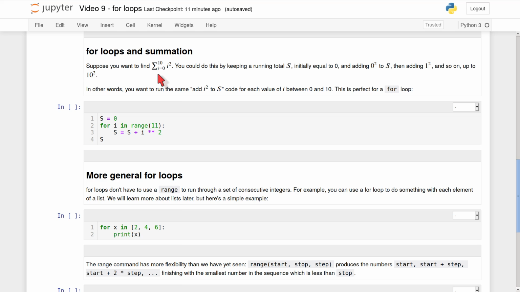Well, probably the way you would do it is by keeping a running total s, which is initially equal to 0, and then adding on 0 squared, then adding on 1 squared to s, then adding on 2 squared to s, all the way up to adding on 10 squared. And at the end, your variable s would hold the sum from i equals 0 to 10 of i squared.